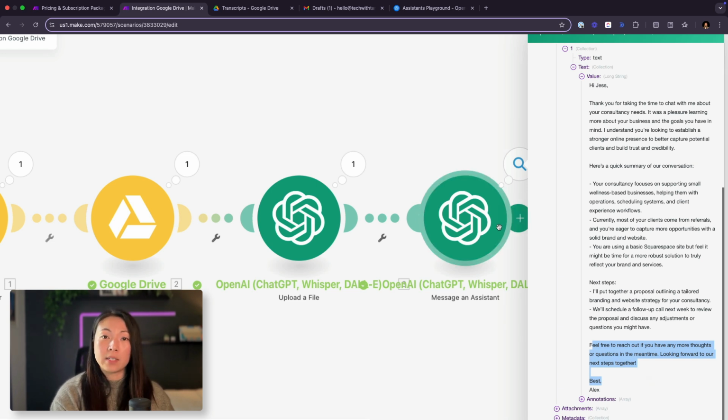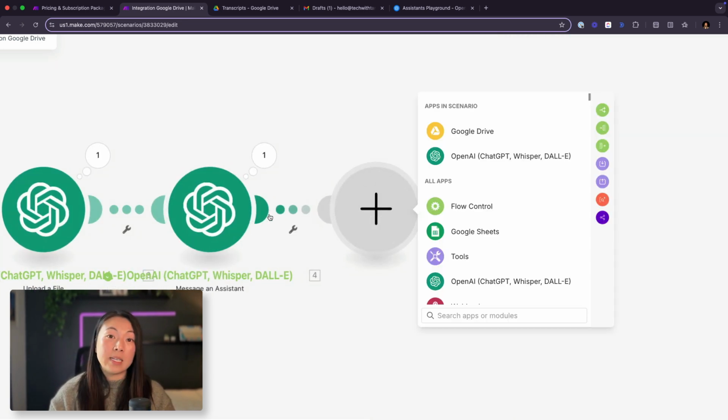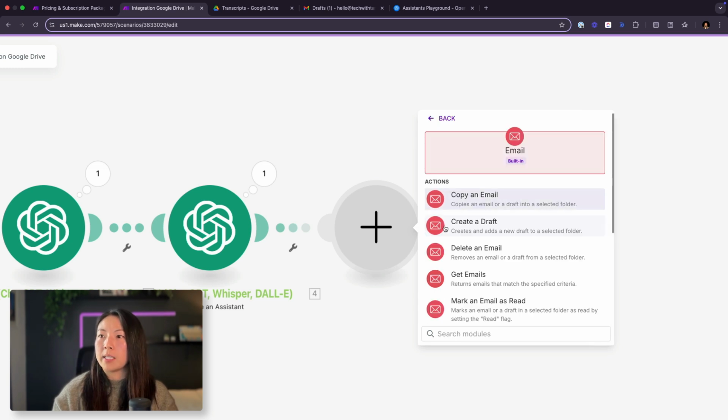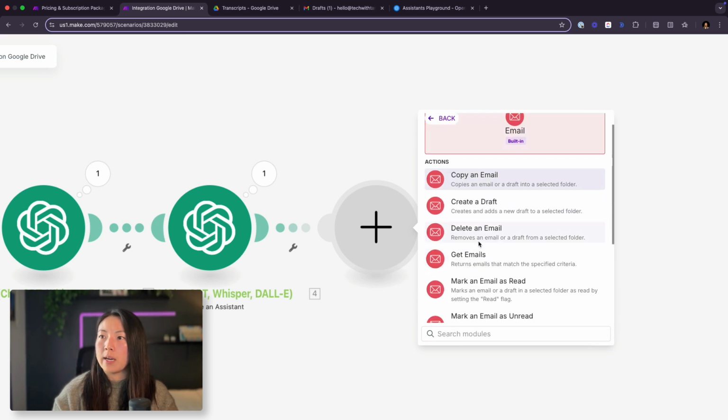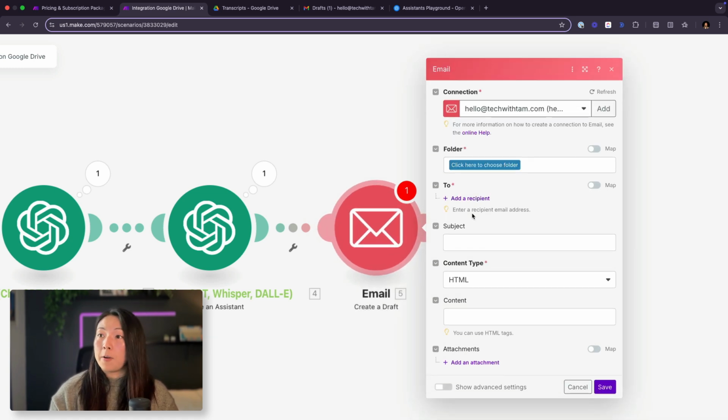We need to get it out of make.com so that we can actually send the email. So the last step is to add an email module. You can directly send that email out if you feel comfortable and you've tested this automation enough times to know that it's reliable enough. But we can go ahead and just draft an email, right? Let's do that. Create a draft. That way you can review it, make any tweaks before you send it out.